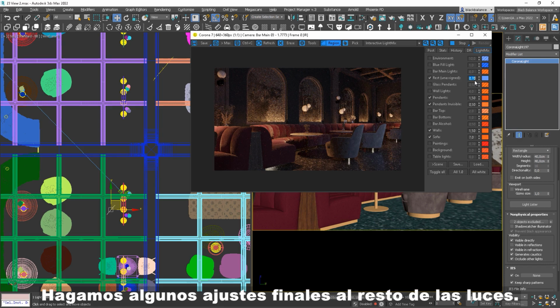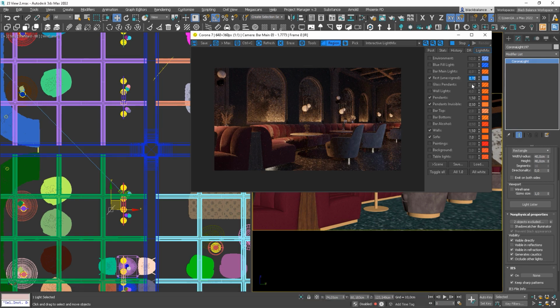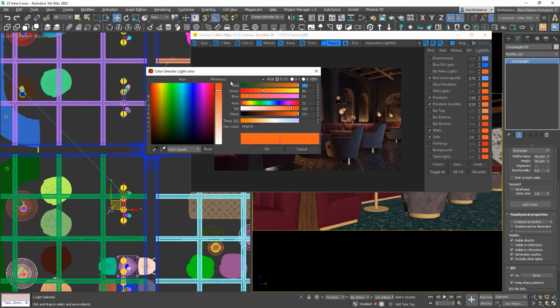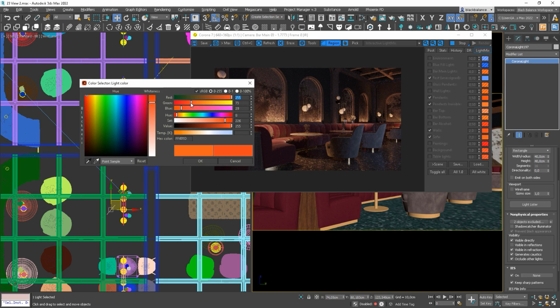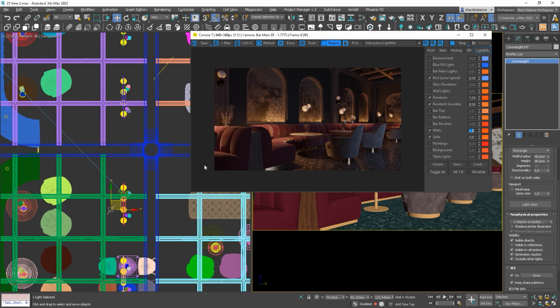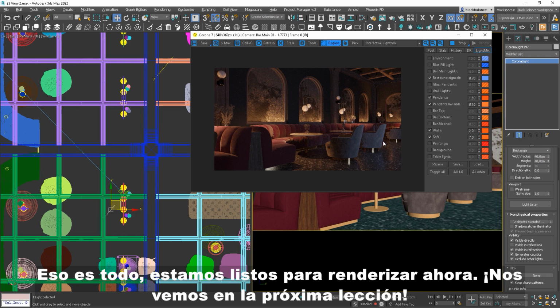Let's make some final adjustments to the rest of the lights. That's it. We are ready to render now.